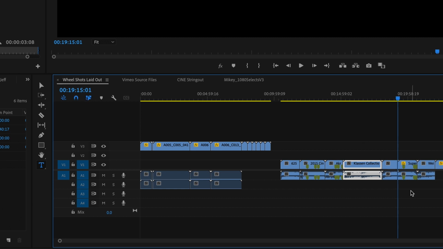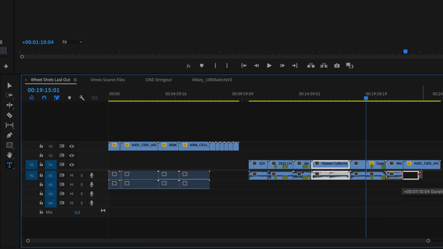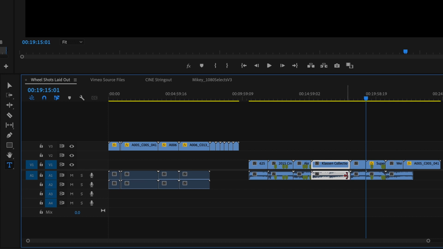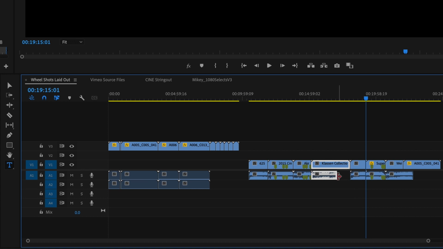You can also use this modifier if you just want to trim one portion of these clips. Very common that sometimes you just want to trim the edge of one side of a clip. Maybe you want to create a J cut or an L cut, or you just want to extend one portion of the clip. Easy enough, just hold down the Option key and hover over the edge and drag that portion of the clip however you would like.